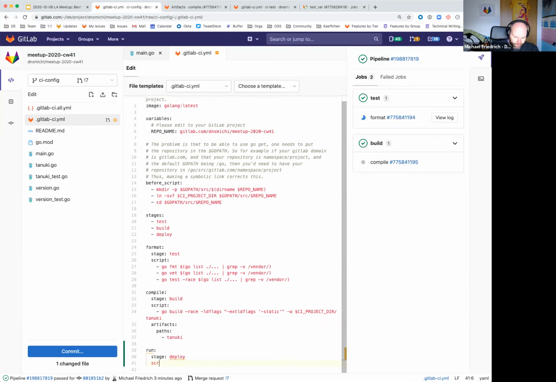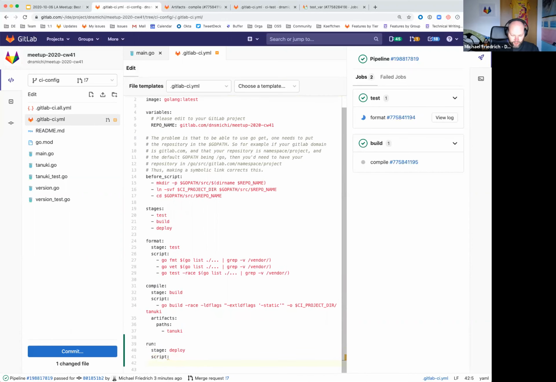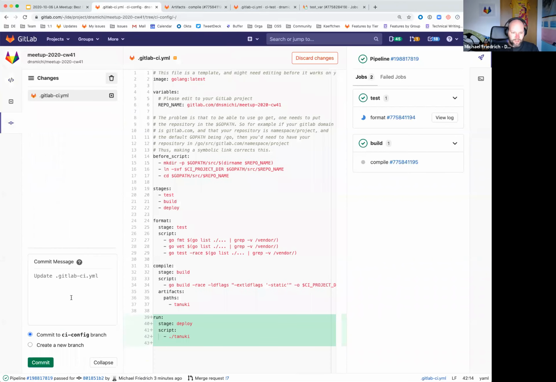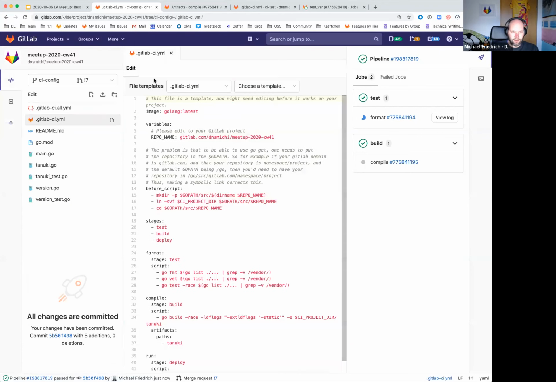And the script, we want to run ./tanuki, which is the binary which gets generated over here. The artifacts are passed between the jobs, that's fine. And we want to commit that again, and CI at run job, for instance. Okay.